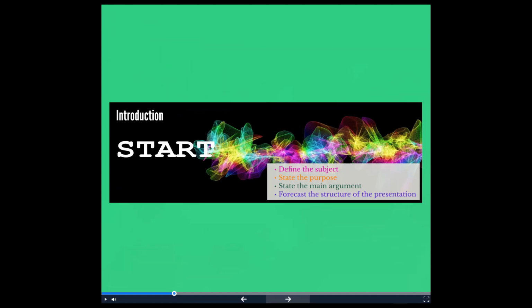Your introduction should look much like your report's intro. Define the subject, state the purpose, state the main argument, and forecast the structure of the presentation. Keep it short and simple and to the point.